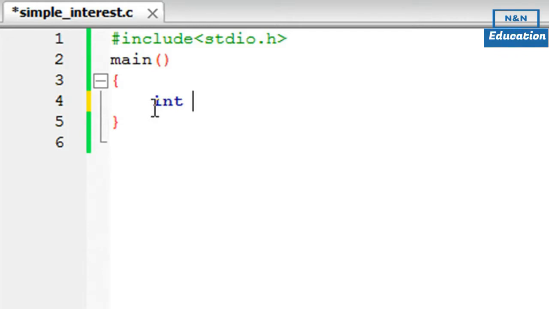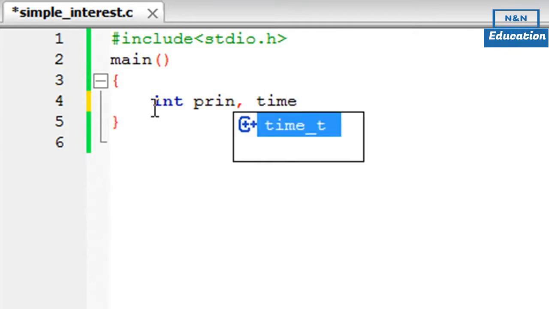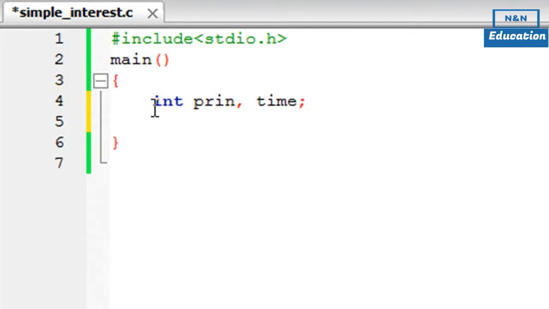For that I have to type in the int keyword, and I have to name my integers. I'm going to call principal PRIN, and I'm going to call time TIME, right? And put a semicolon at the end to terminate my statement, and then I'm going to declare rate of interest, and I'm going to call this variable rate. That's RATE. I'll put a semicolon to terminate this statement, and another statement to declare the variable SI. That's going to hold the value for simple interest. So SI is a short form for simple interest.